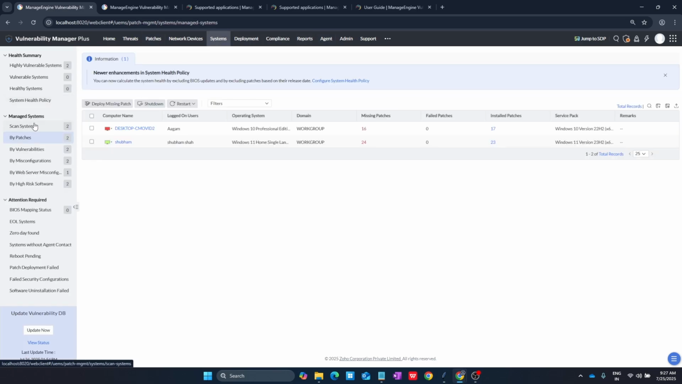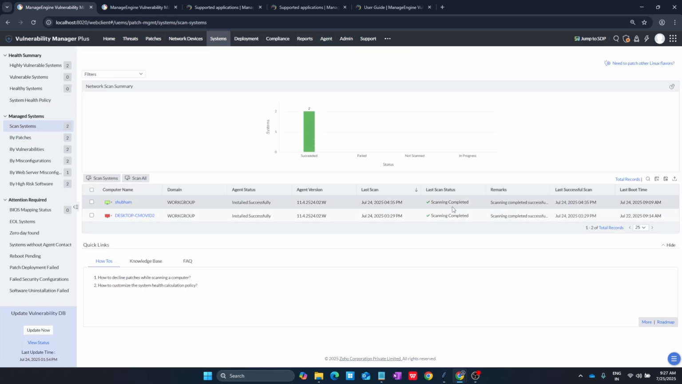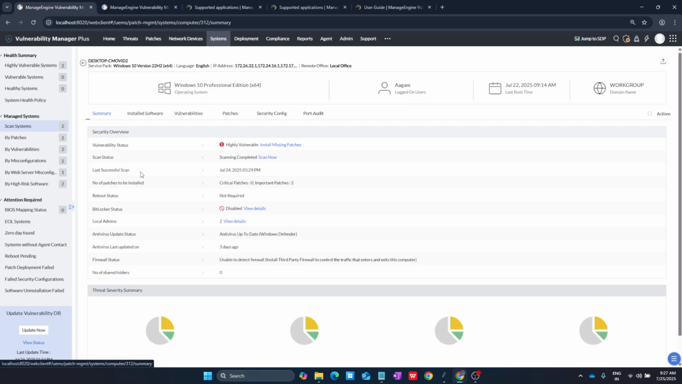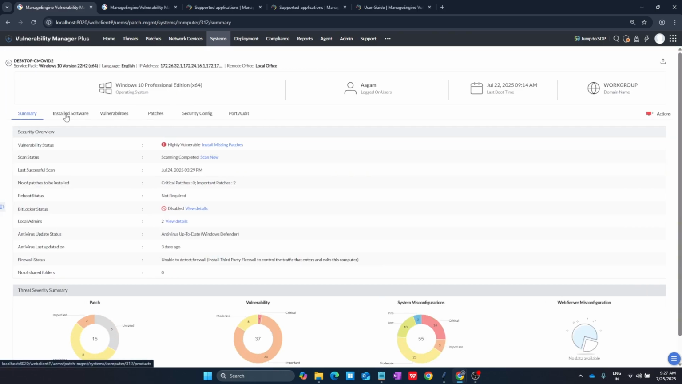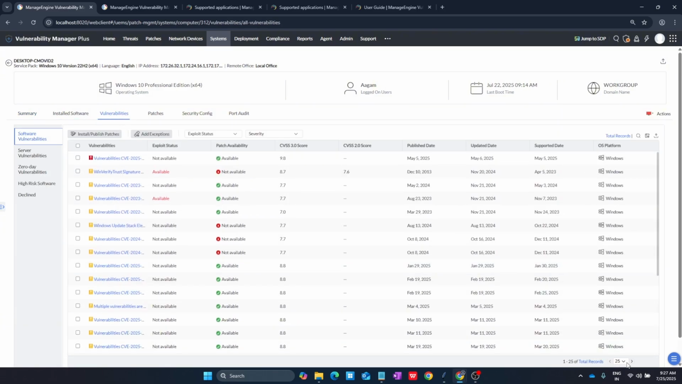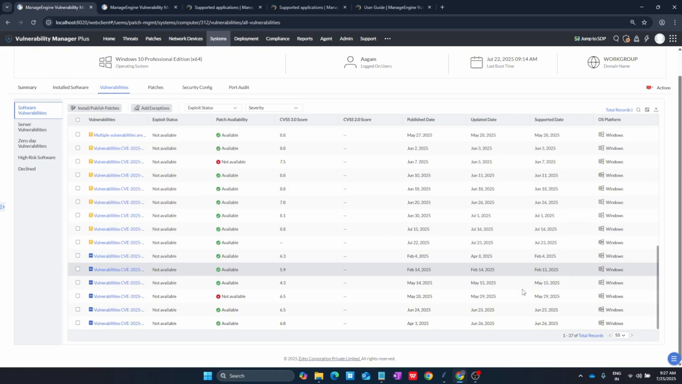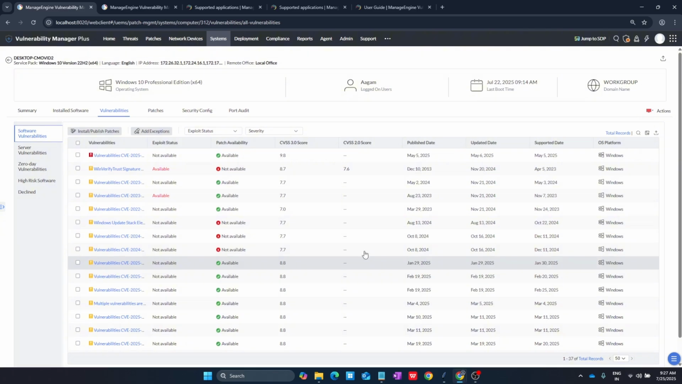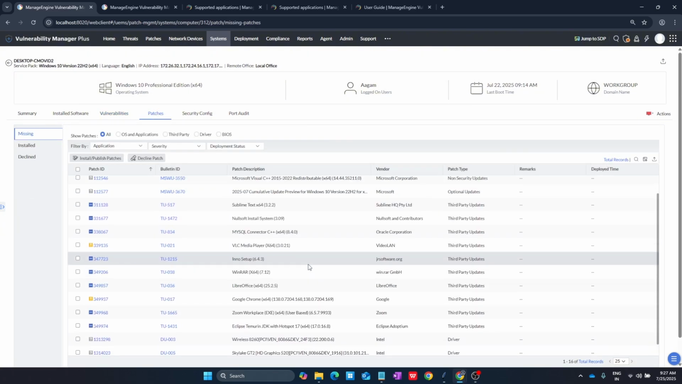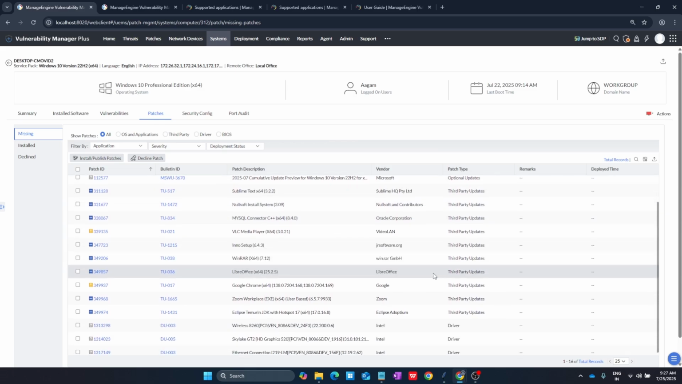So I will show you the result of scanning. For both systems scanning is completed, and you can see all the details of the scanning just by going to the device and then vulnerabilities. Here you can see all the vulnerabilities for this specific device. And here are all the vulnerabilities, then patches, misconfigured systems and software patches.